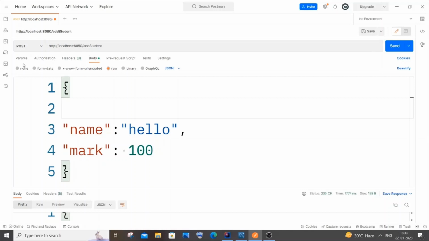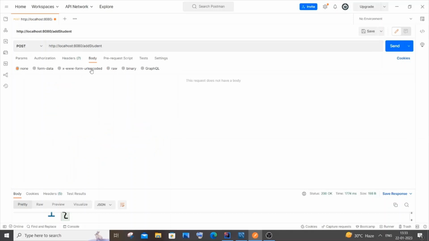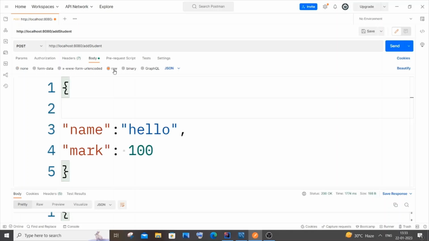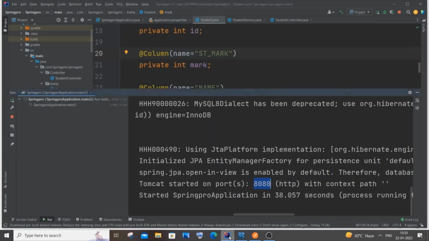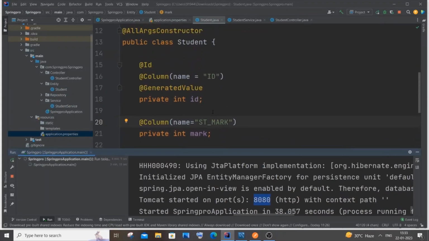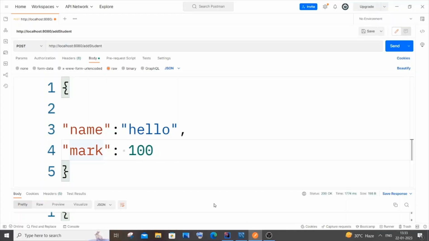And after that you need to come to body, and it will be none by default, I guess. You need to go to raw after that, and you need to have the format like this. I'm inserting here only name and mark values because my ID is auto-generated. As I told you, my ID value is auto-generated because of this generated value annotation. So that's the reason why I'm not referencing ID over here. I'm sending only name and mark values as a request body. So you need to have raw, name within double quotes, hello within double quotes, mark key within double quotes, and since 100 is of type int, no need for double quotes on that. Okay, be careful there as well.